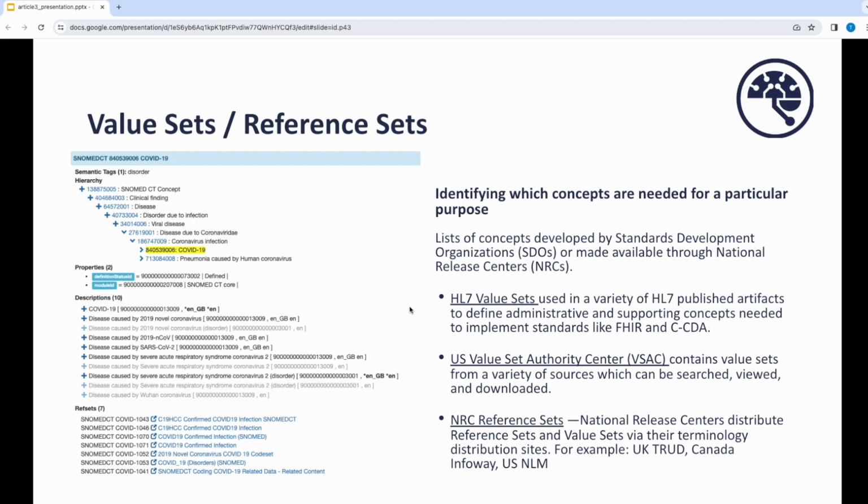In addition to all of the defining relationships, the things that give the concept definition, like terms and parent-child hierarchies and other relationships, there are some value sets or reference sets. SNOMED CT calls them reference sets. Elsewhere, you're usually going to see them called value sets, or sometimes subsets. They identify a specific purpose for a set of concepts. So you're going to pull a set of concepts out and identify a specific purpose for when you're going to use those. These lists of concepts are often developed by standards development organizations like SNOMED International or Regenstrief, or they are made available through national release centers like the NLM, UMLS, or NHS.